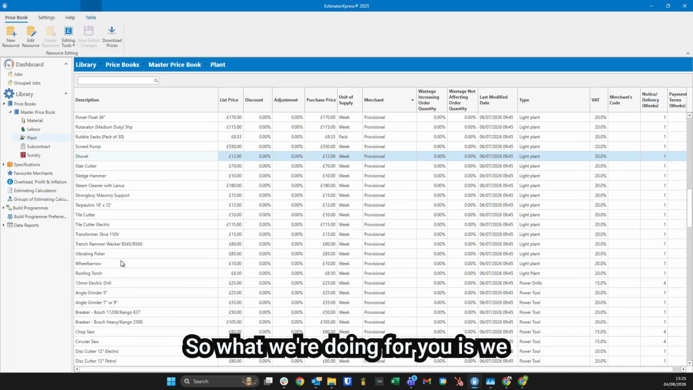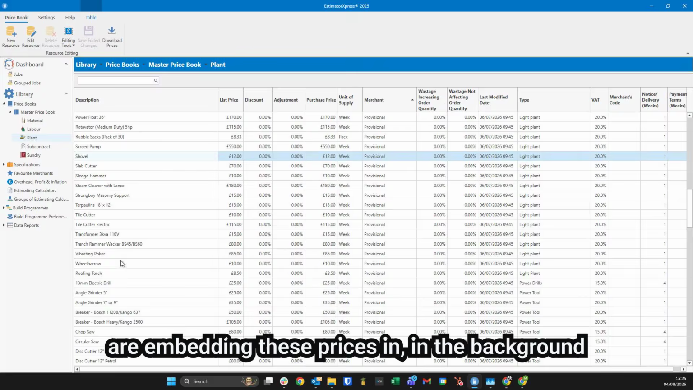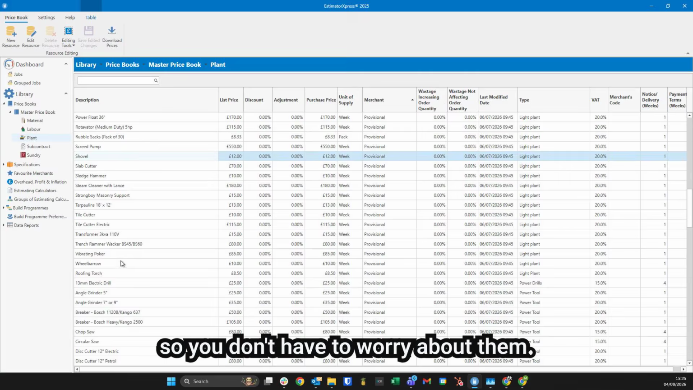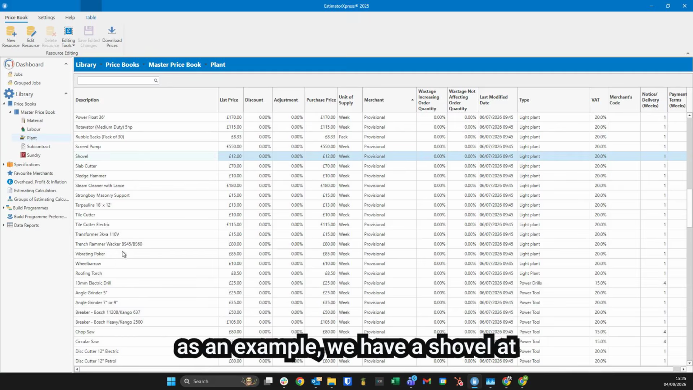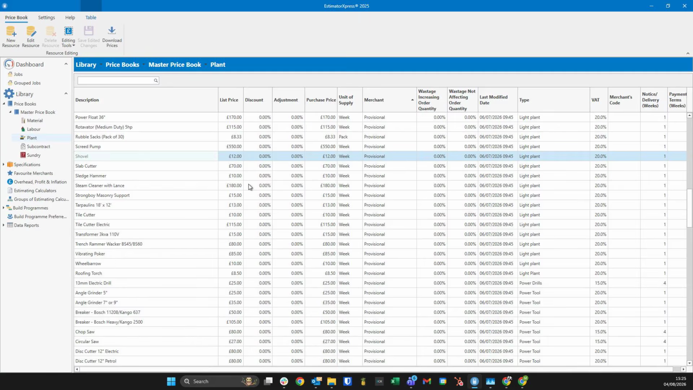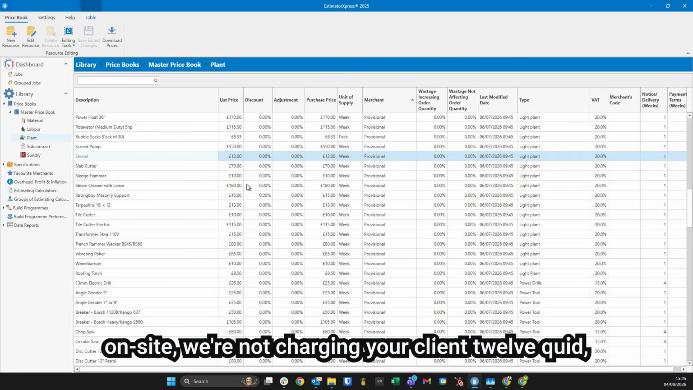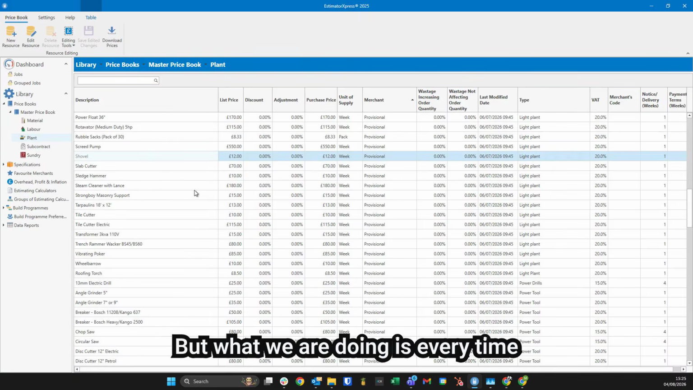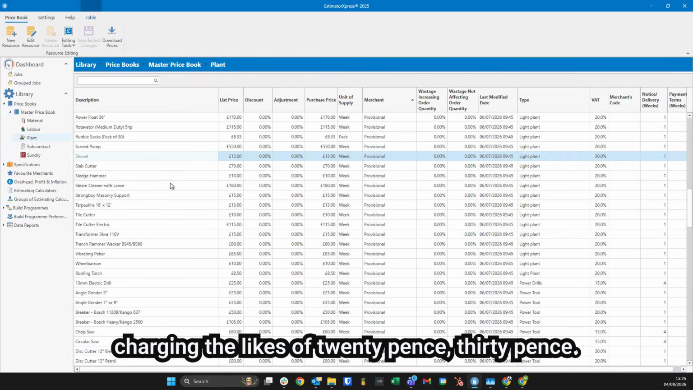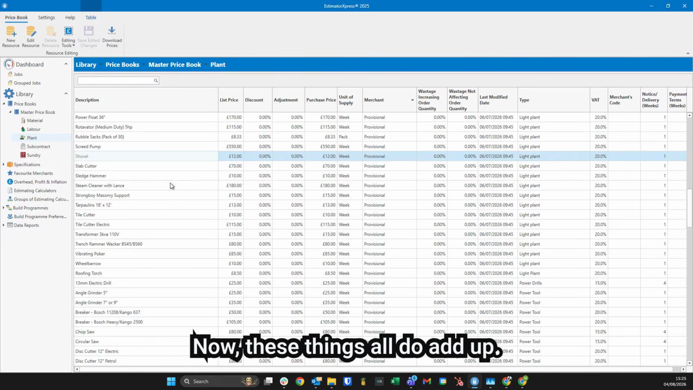So what we're doing for you is we are embedding these prices in the background so you don't have to worry about them. Now, as an example, we have a shovel at £12. Every time that you're going to need a shovel on site, we're not charging your client 12 quid. Okay, but what we are doing is every time that you use a shovel, we're going to be charging the likes of 20 pence, 30 pence. Now, these things all do add up.